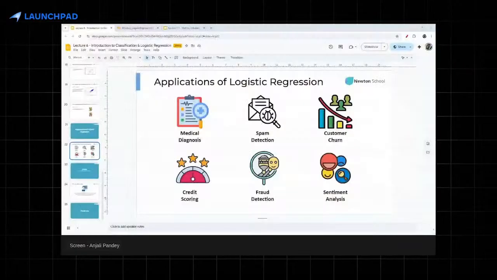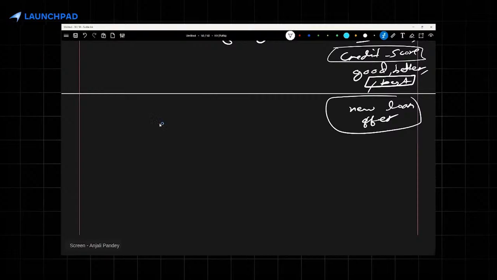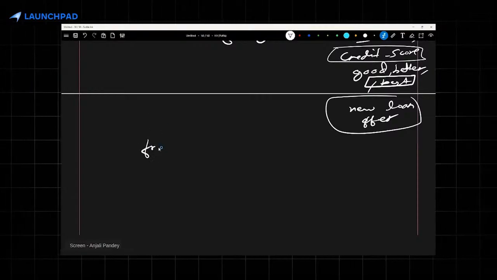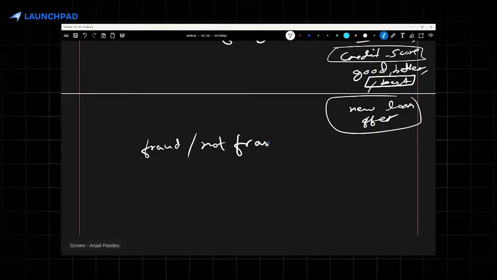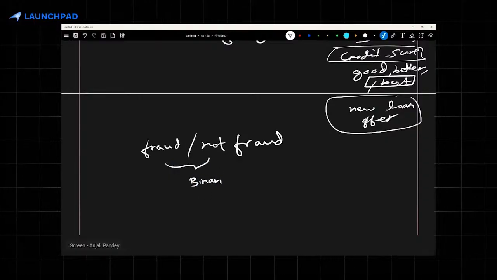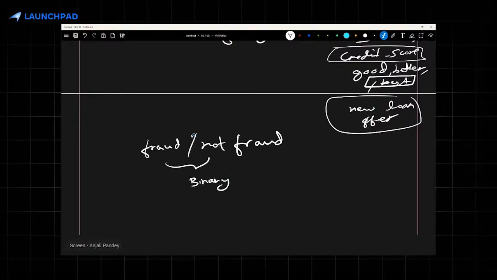Let me go back here. Fraud detection, we all know. Given a set of transaction related features, if you're able to predict if a transaction is fraud or not fraud, what kind of classification problem is this? This is your binary class classification problem statement. And the last is sentiment analysis.